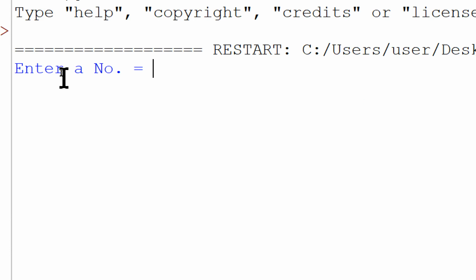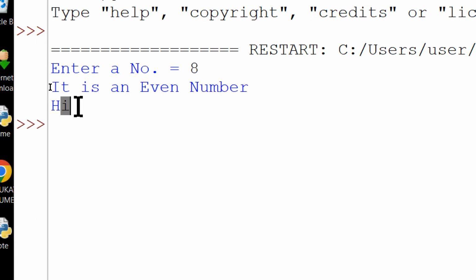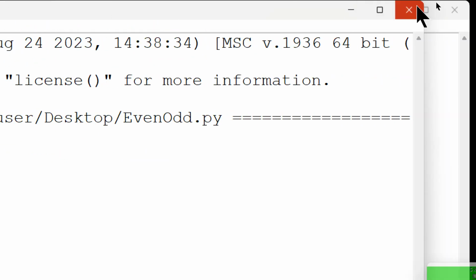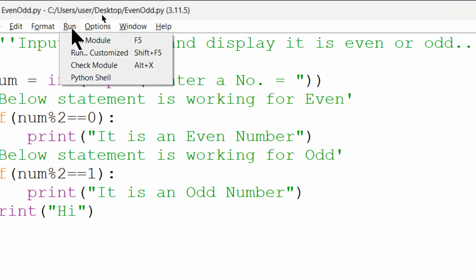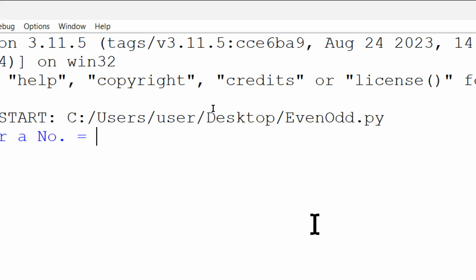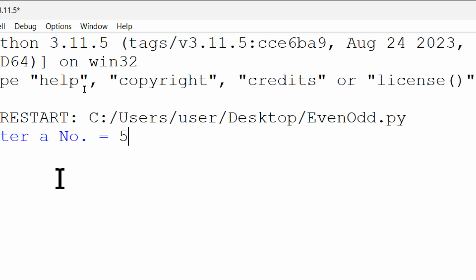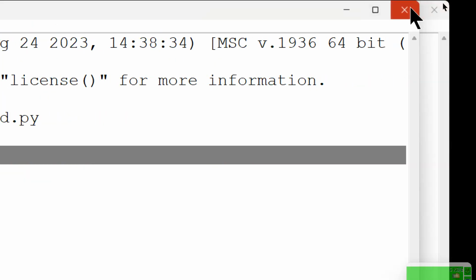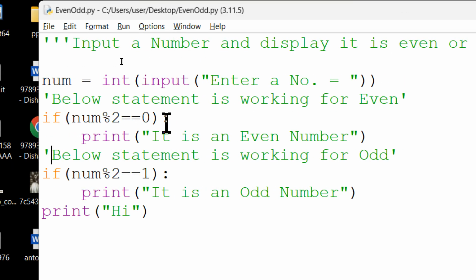Executed. Now I am giving 8. So it is an even number, and it is also displaying high. Okay, now I execute once again. Run. I am giving 5. It is an odd number and it is also displaying high. Okay, so try to understand.